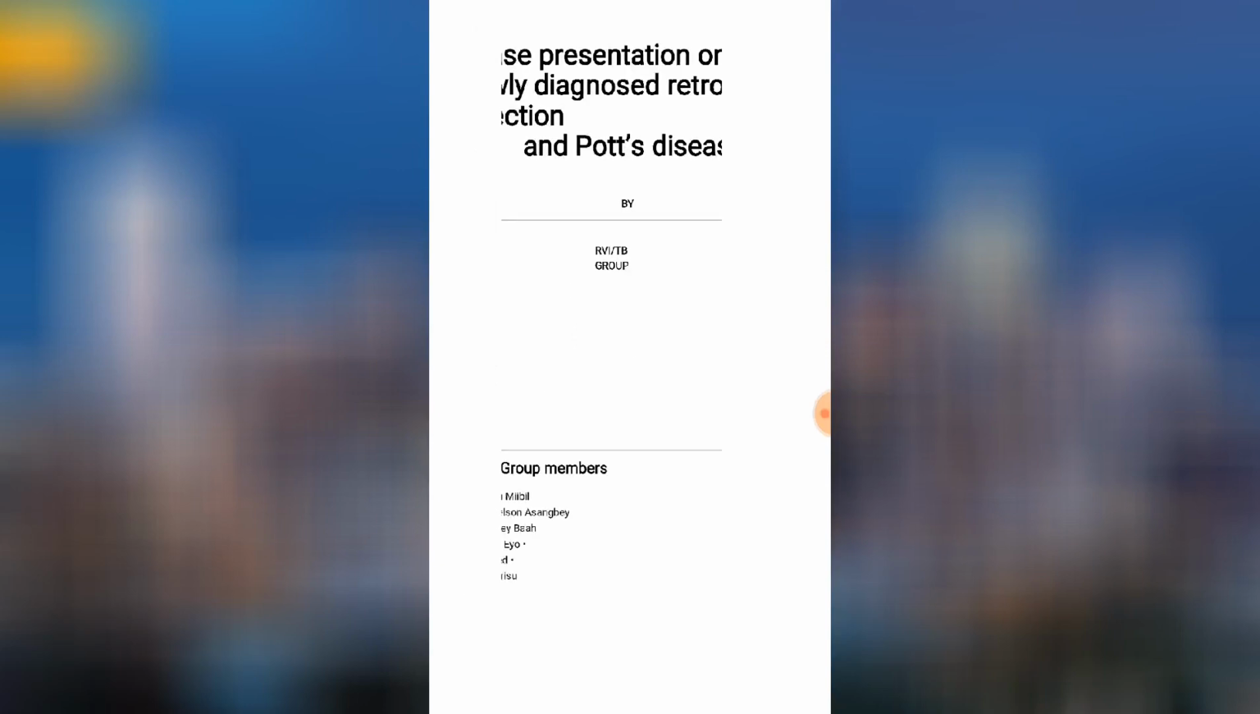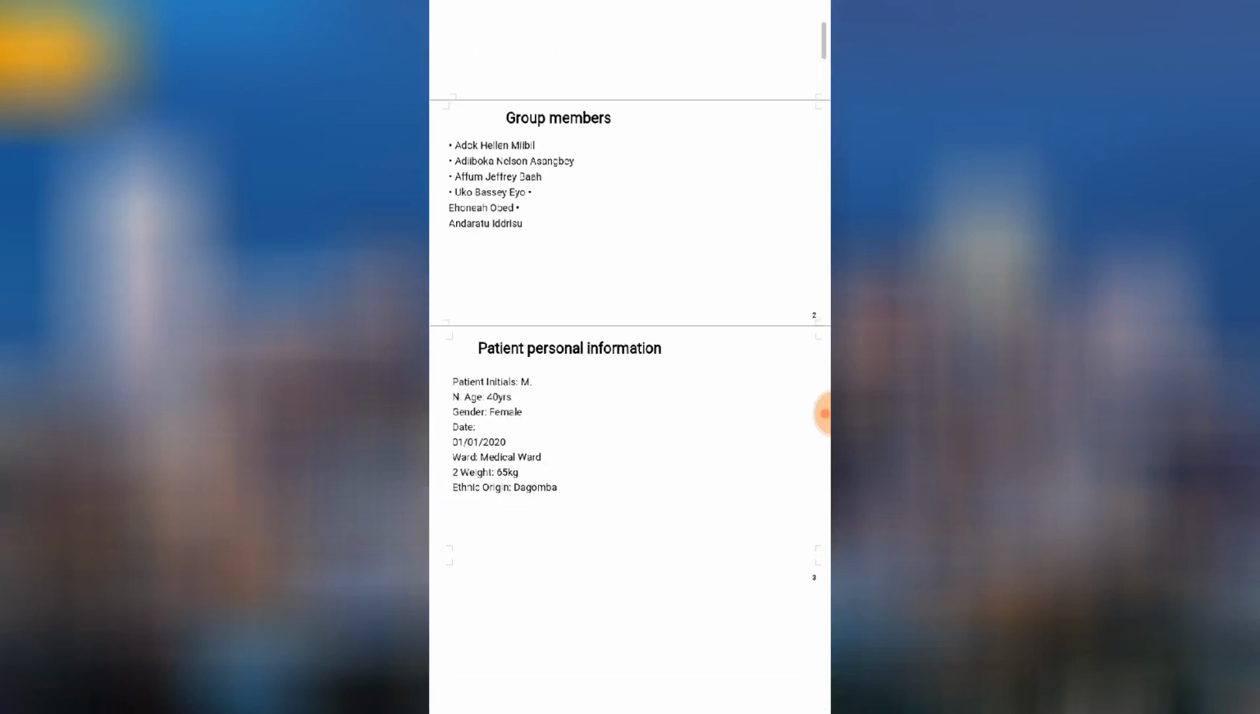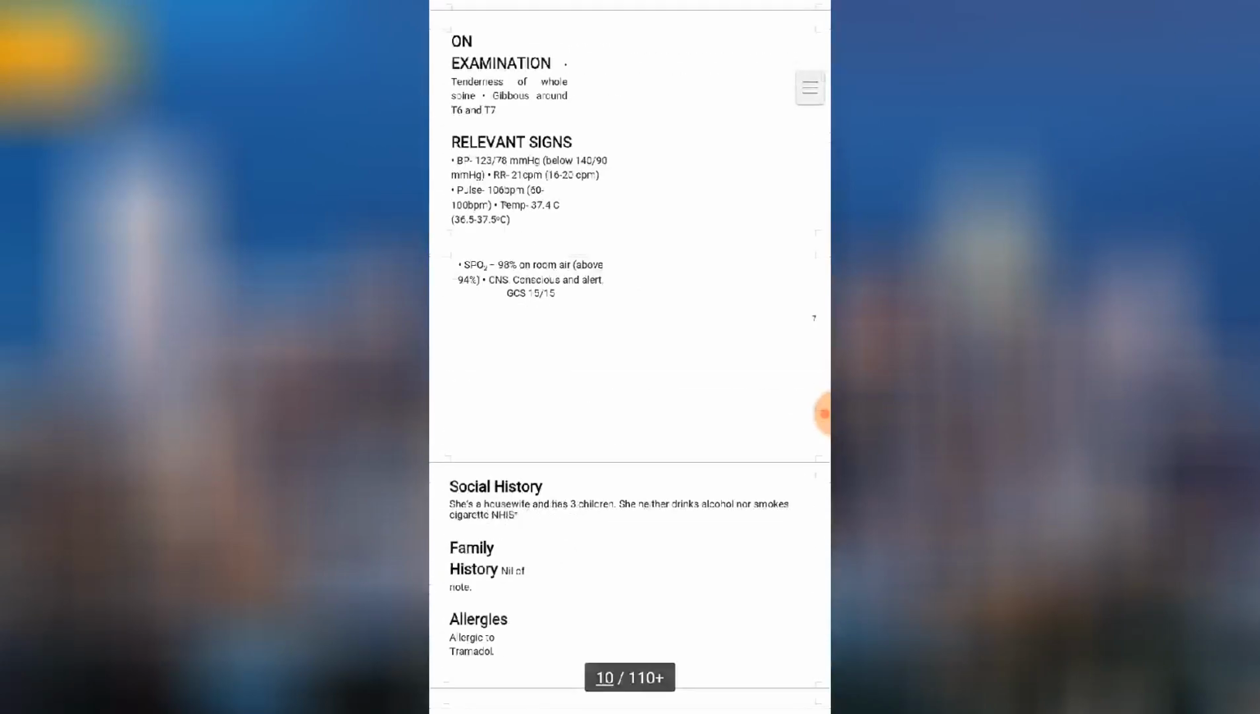Okay, so we have our Word document ready. Our PowerPoint has now been converted into a Word document. So anytime you have anything to convert to a Word document, this is how you can easily go about it.